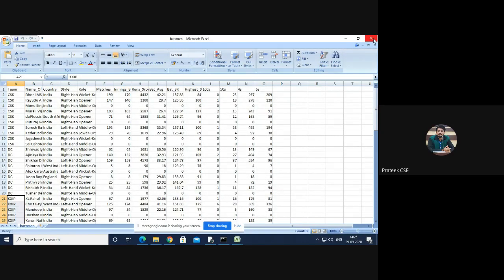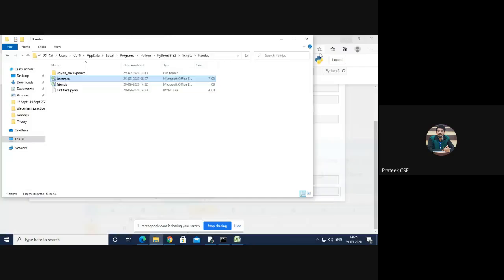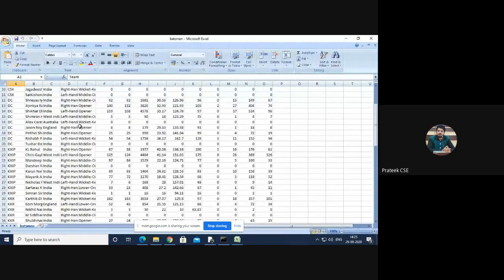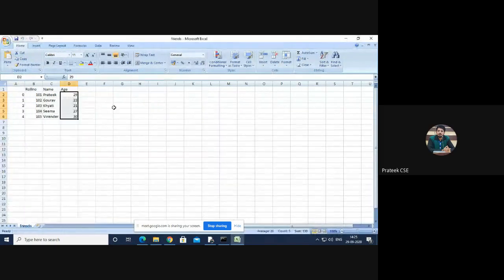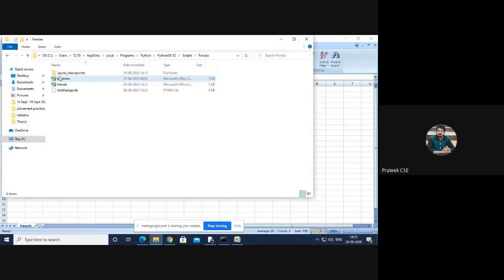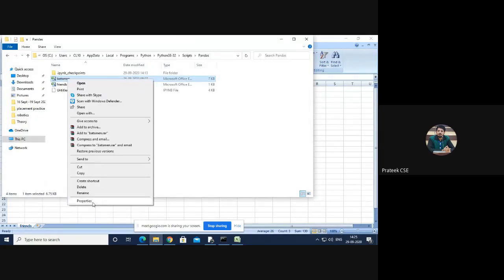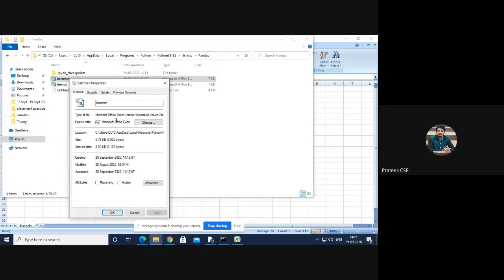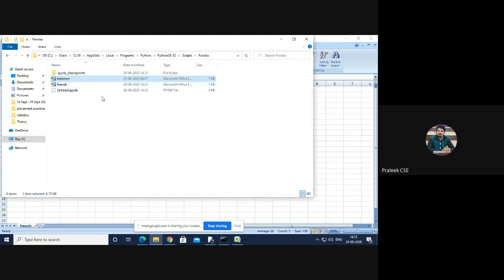So now I will show you how to import this batsman file into our Python code with the help of DataFrames. As you can see, this is my CSV file, and I can show you the properties. The type of the file is Microsoft Office Excel, separated values file. CSV stands for separated values, so it is a CSV file. I can easily import this particular file into my Python code.